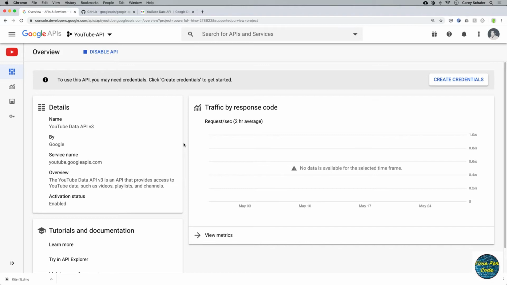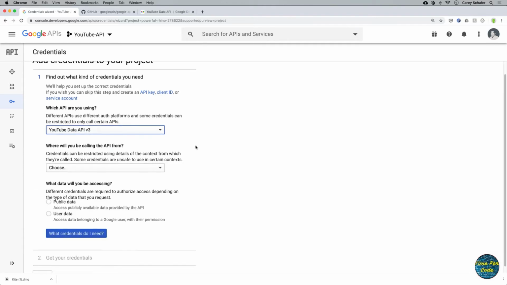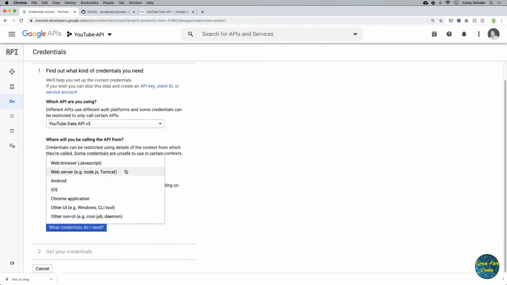To do this, it's linking us to a page up here that says Create Credentials. So I'm going to go ahead and click on that. And then it's going to ask us a couple of questions here about what kind of credentials we need. So which API are we using? We've only enabled one, so I'm going to choose YouTube Data API. Where will you be calling the API from? I'm just going to pick other non-UI, cron job, daemon here at the bottom, since I'm just going to be running this from a Python script.